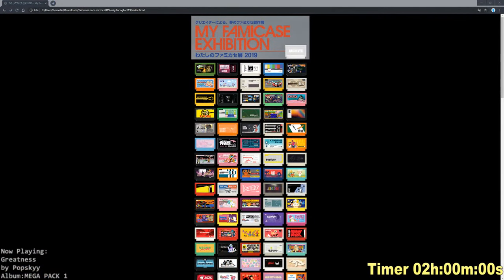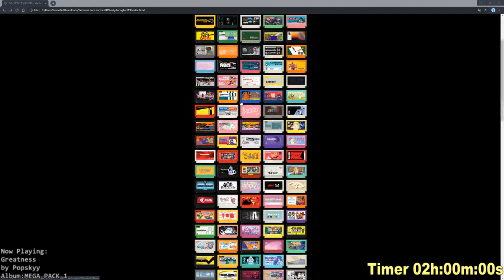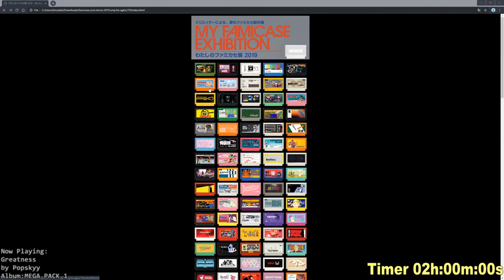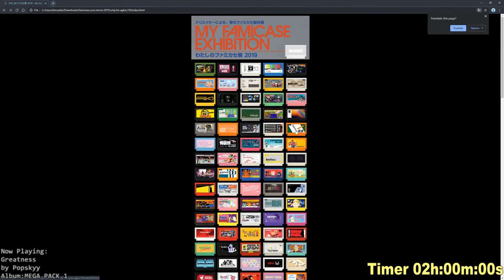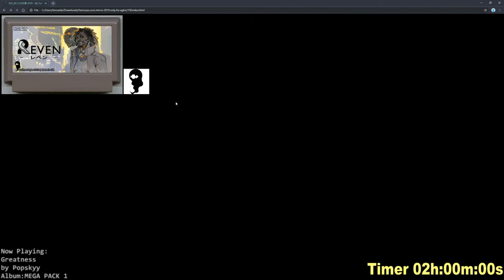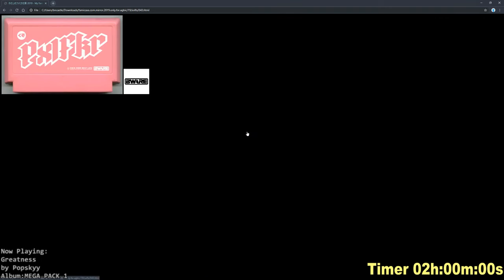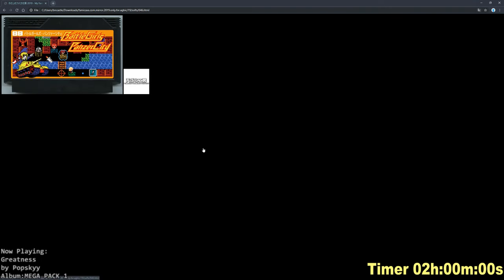What we're going to do is take a cartridge from the Famicase exhibition, which is a fantasy cartridge. People create and submit these images, and some of them even have a little byline, some text that shows what they think the game should be. It's basically just a retro cartridge thing.